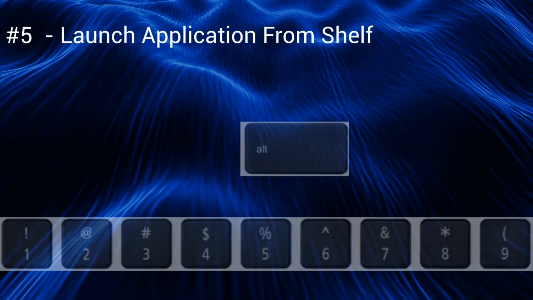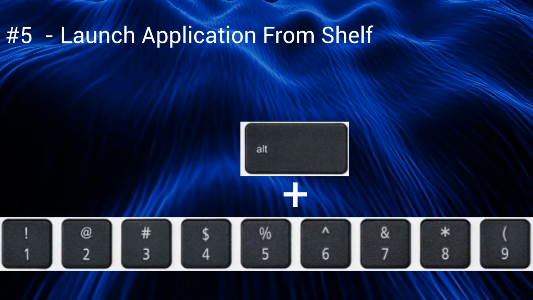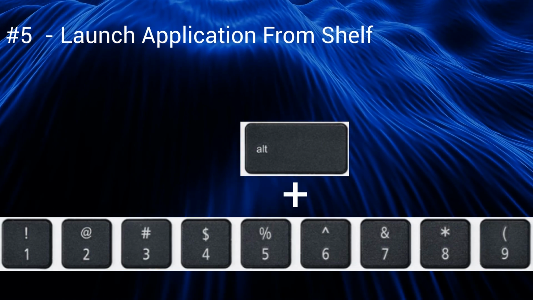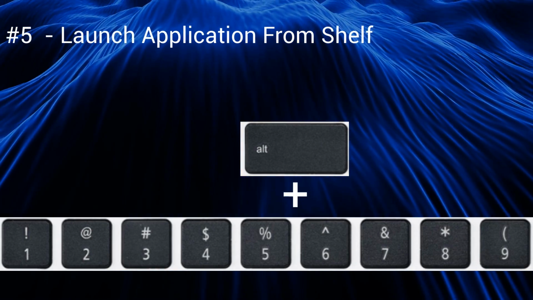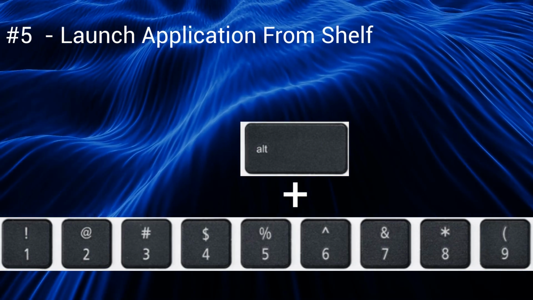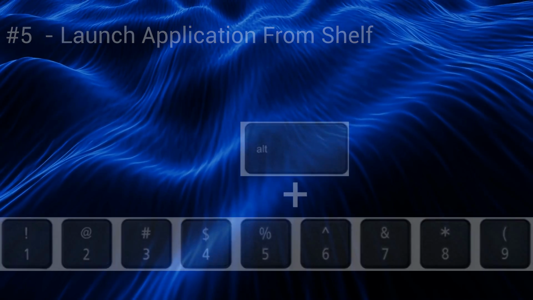Number 5. Launch applications from the shelf. Even I didn't know this one. You can start any of the applications on the shelf by pressing and holding the Alt key and pressing any of the numbers from 1 to 9. The number refers to the place on the shelf where the application icon is.